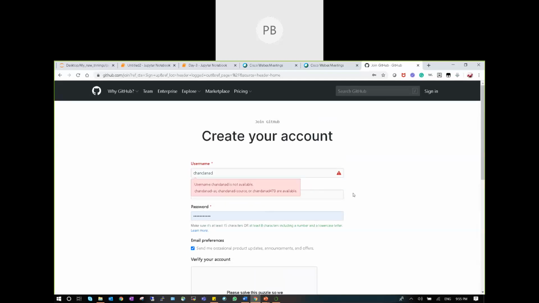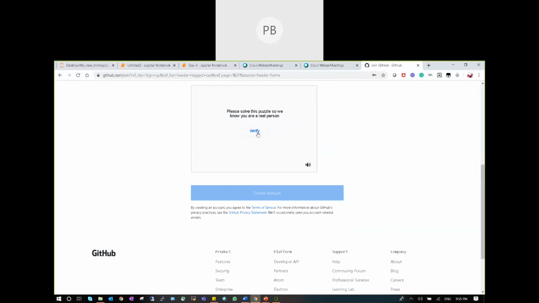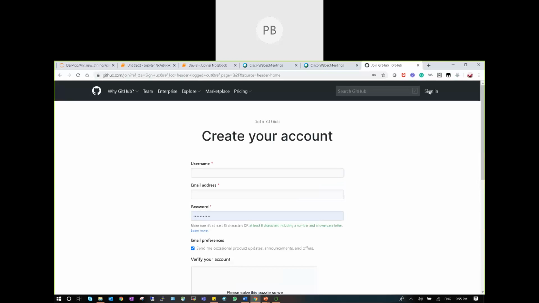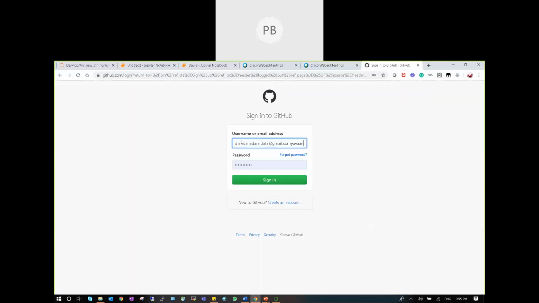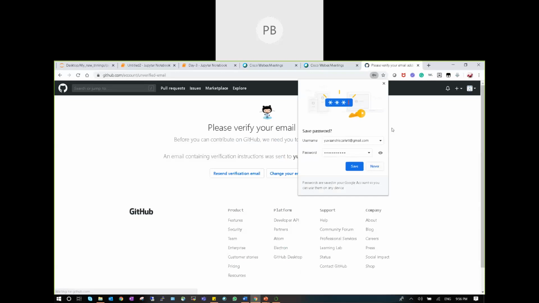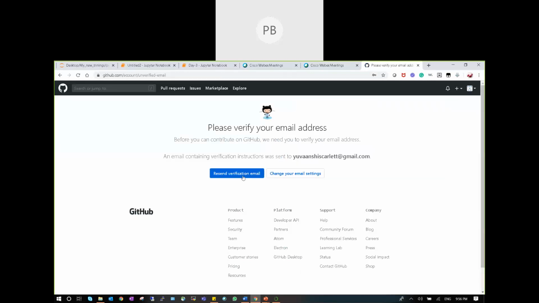Let me type it in this way. You have to give the username, email ID and password, and then you can create the account. Use the verify button, and then you have to verify your email. Let me sign in. Once it is created, you will be getting this type of dashboard.